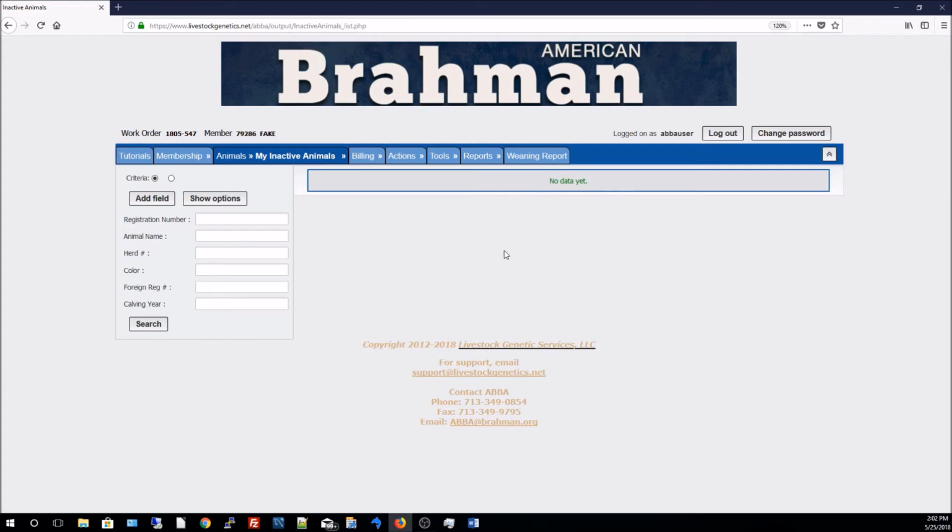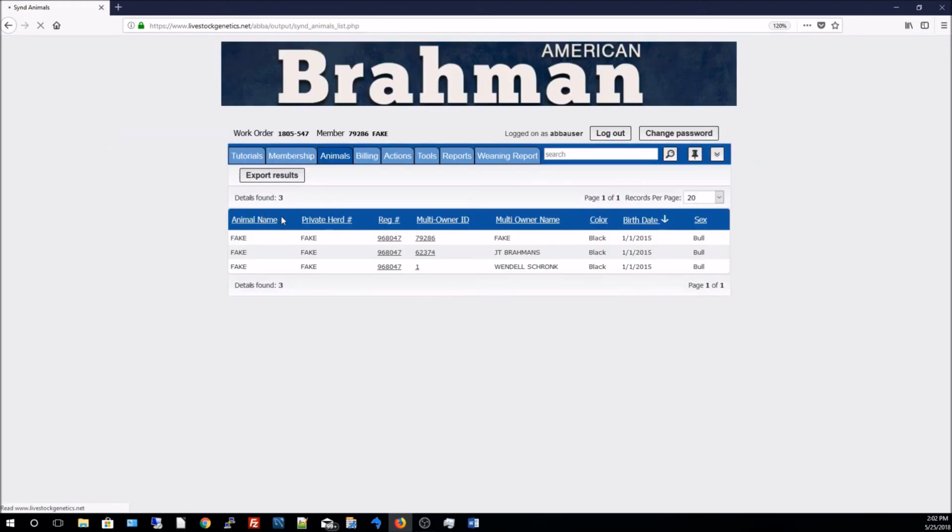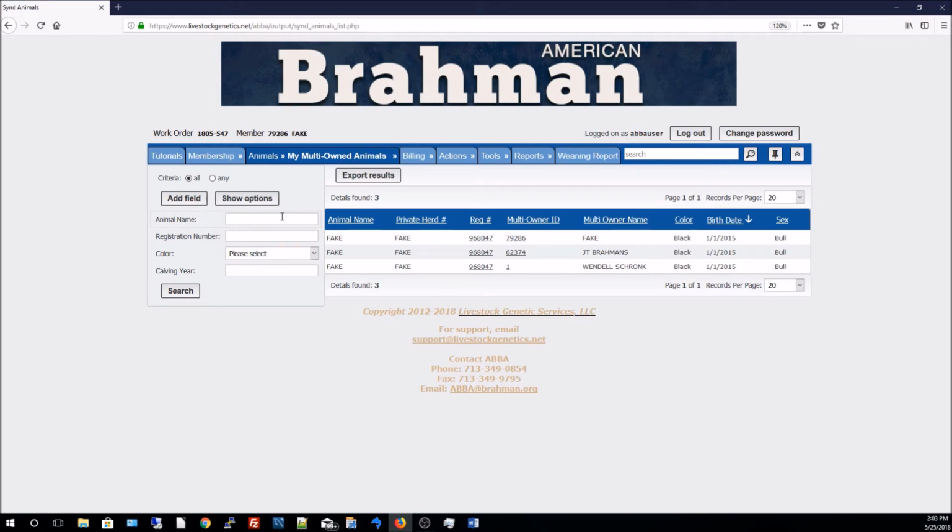Let's go back up to the drop-down menu and click on My Multi-Owned Animals. We are taken to a page that shows a list of all my multi-owned animals. This list shows a line for each part owner of an animal. That is why there are 3 lines for only one animal on my page here. You can see by looking at the animal registration number that I currently have only one multi-owned animal.